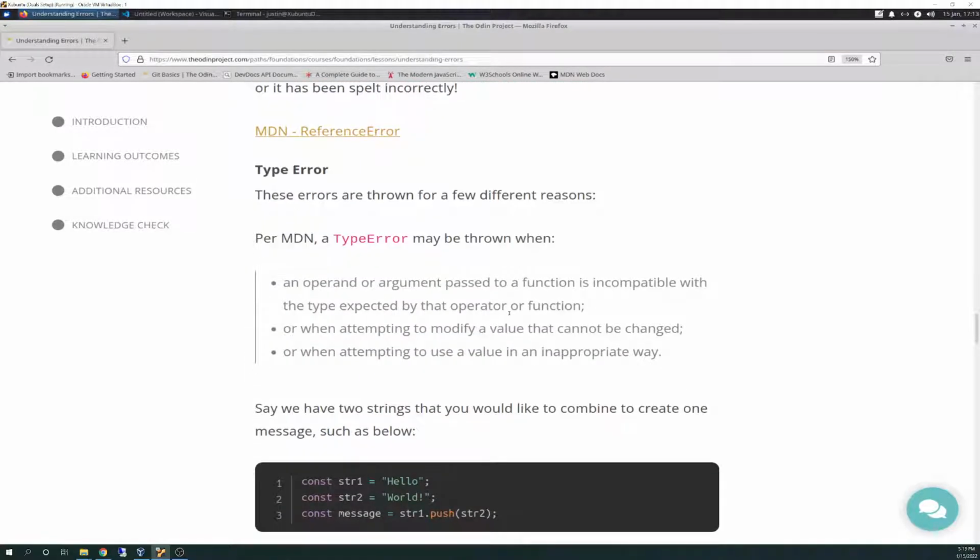Type error. So this is when an operator or argument is passed to a function that is incompatible with the type expected, or it's trying to modify a value that cannot be changed.